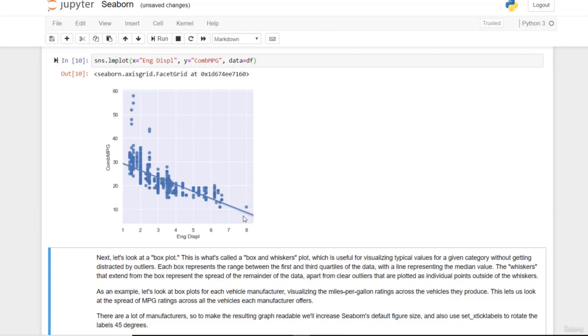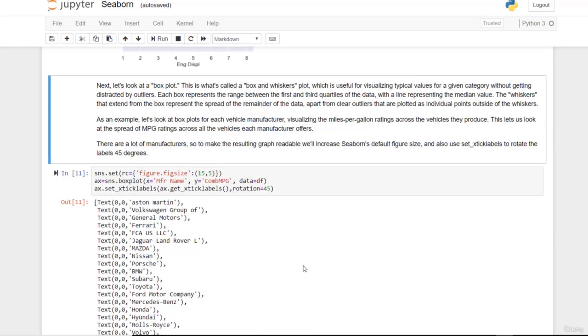And we'll talk about linear regression in more depth later in this course, but basically we're fitting a line to the data that we have. Very simple concept. Back in Matplotlib, we talked about box plots, and Seaborn has its own version of it as well. Box and whiskers plots.